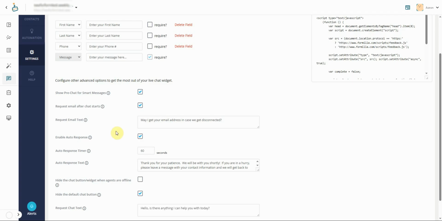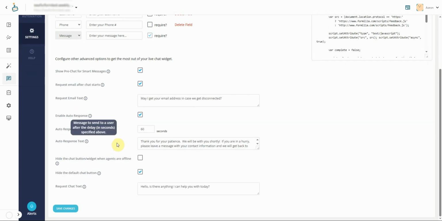You can also set up an auto response message here. This is a message that appears after a timer that you've set. It's often used for a sort of hold message in case nobody is available right away and you want to let the visitor know someone will help them as soon as possible.